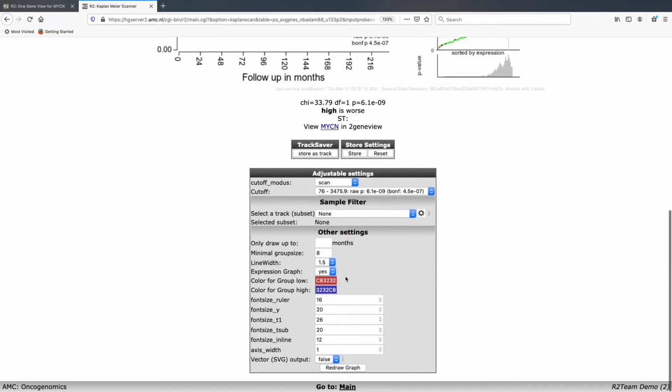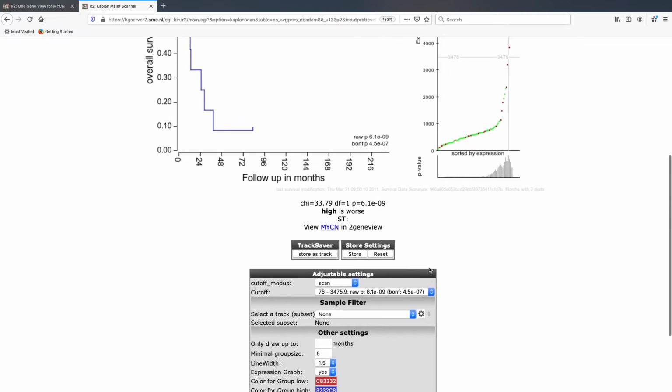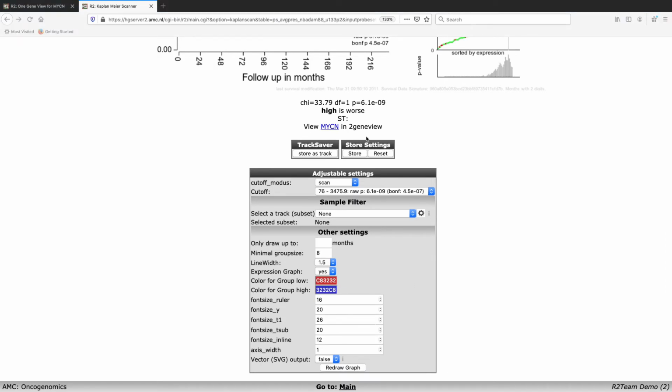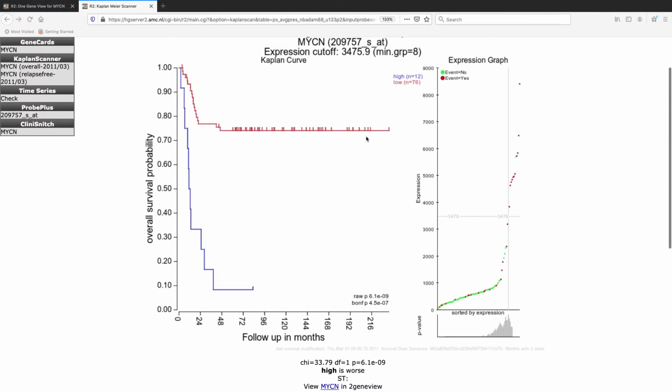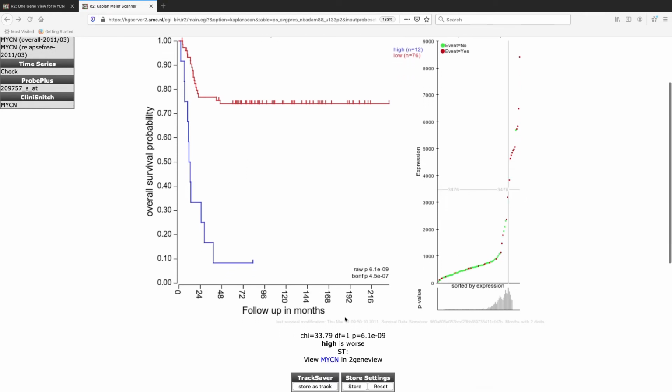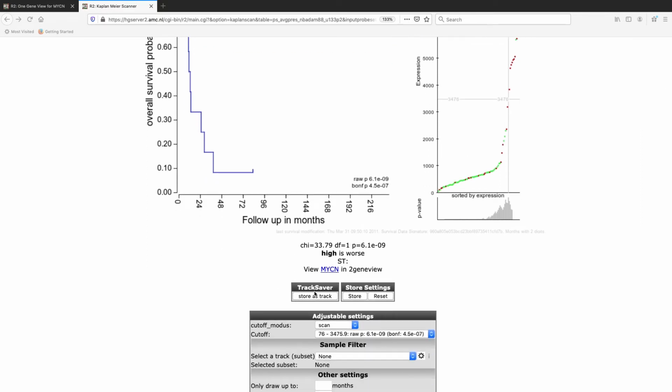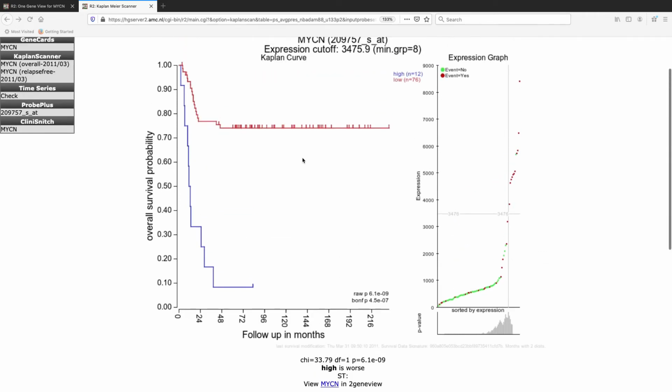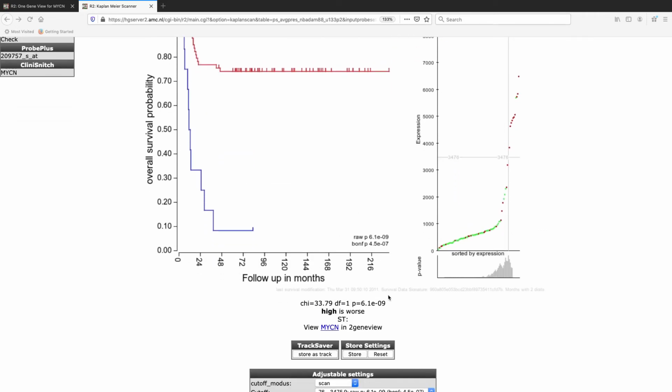A few other options that we can discuss is that you can choose to set your own colors, for instance, and other adjustable settings that we will discuss in a later module regarding adapting R2. Also, if you have defined groups of patients based on gene expression and split them up into high-low based on this Kaplan scan approach, as we have done here for MYCN, you can also store these groups as tracks for later use, or you can store them for temporary use. So if you return to the Kaplan plot, this result will be stored temporarily until you make a new plot.